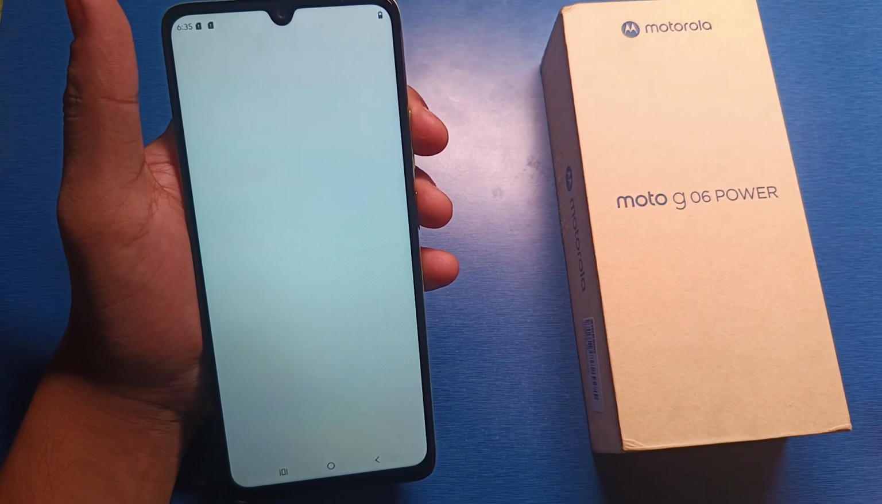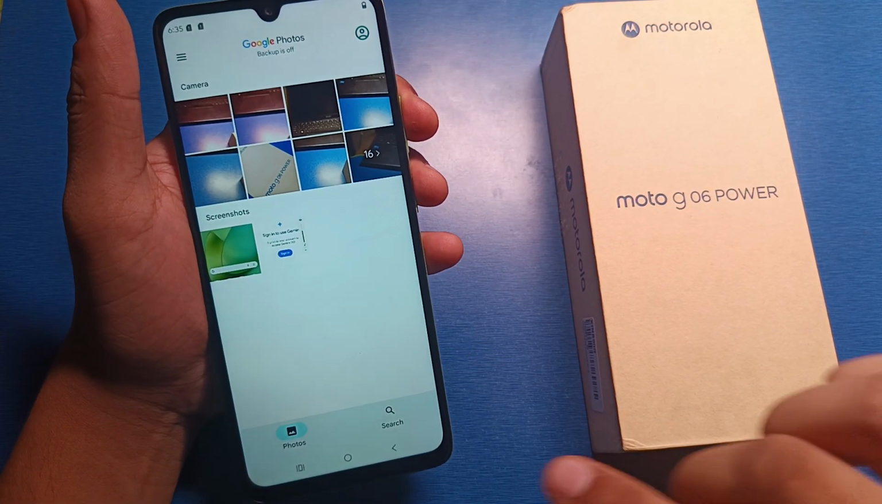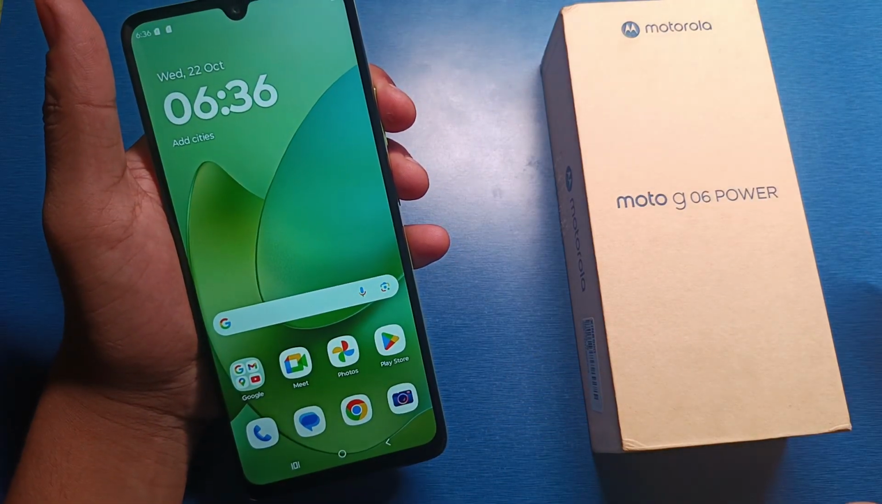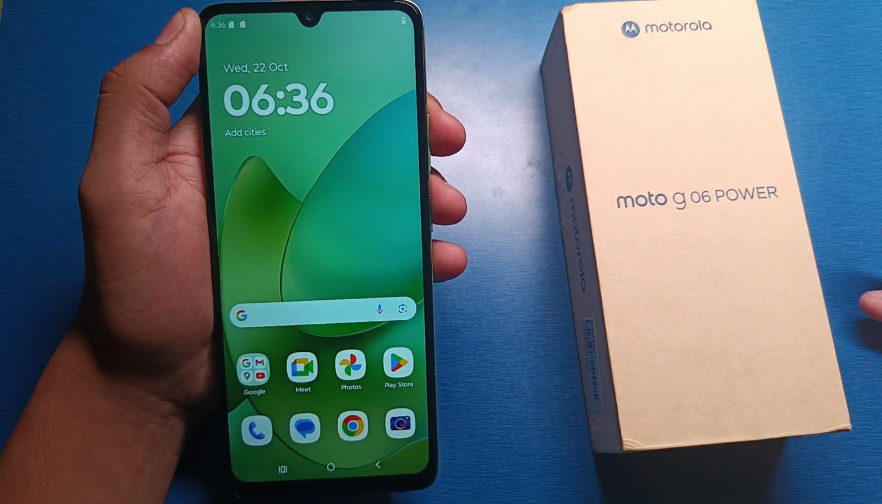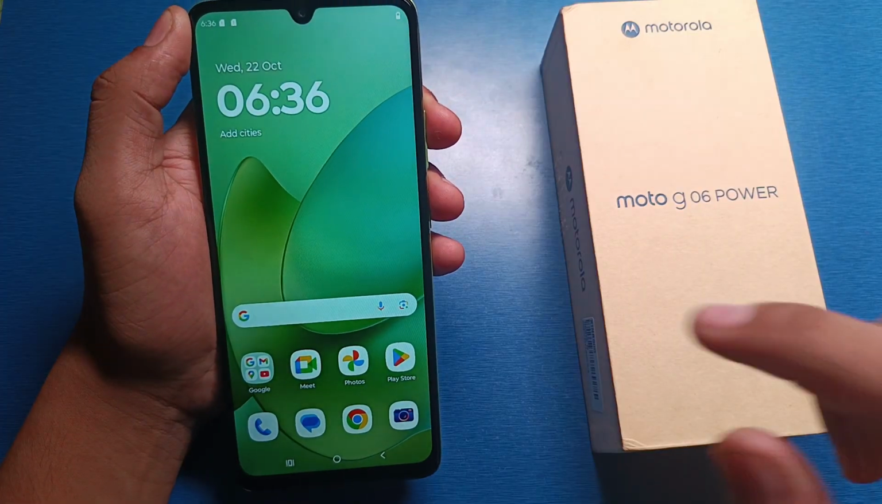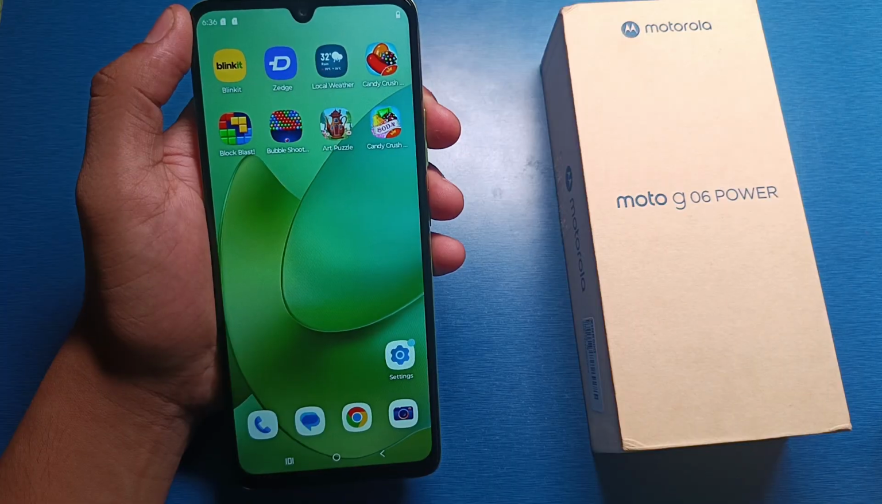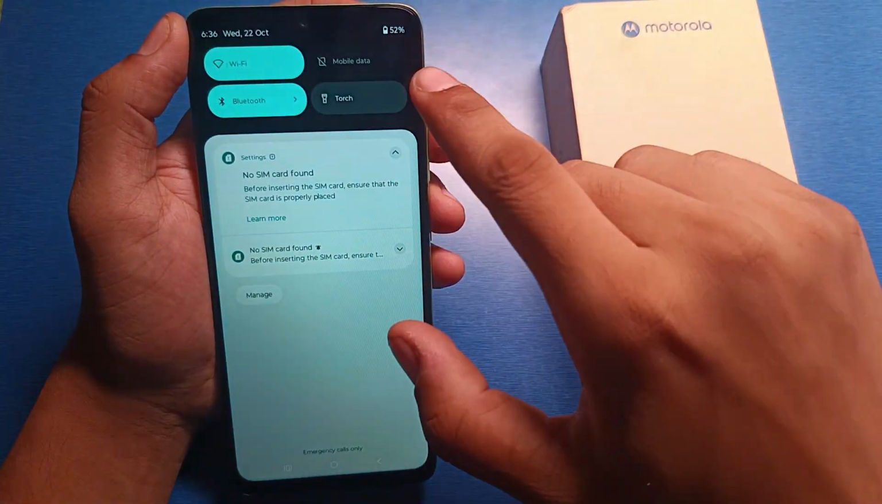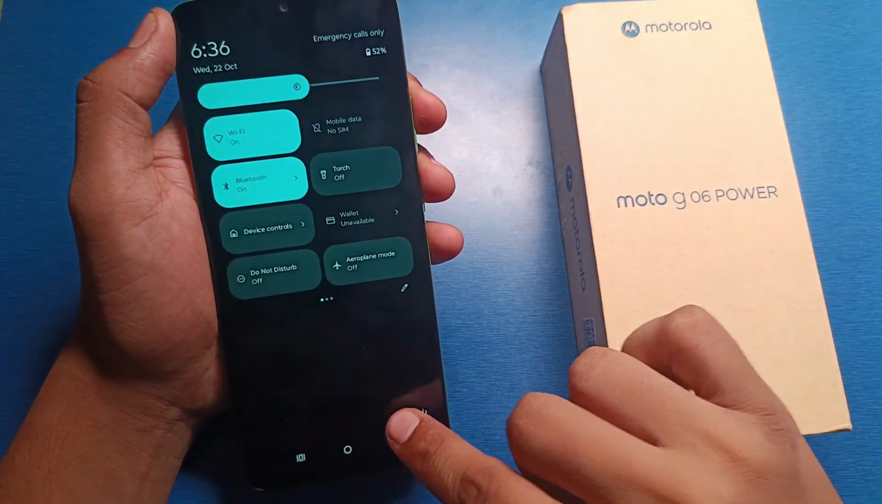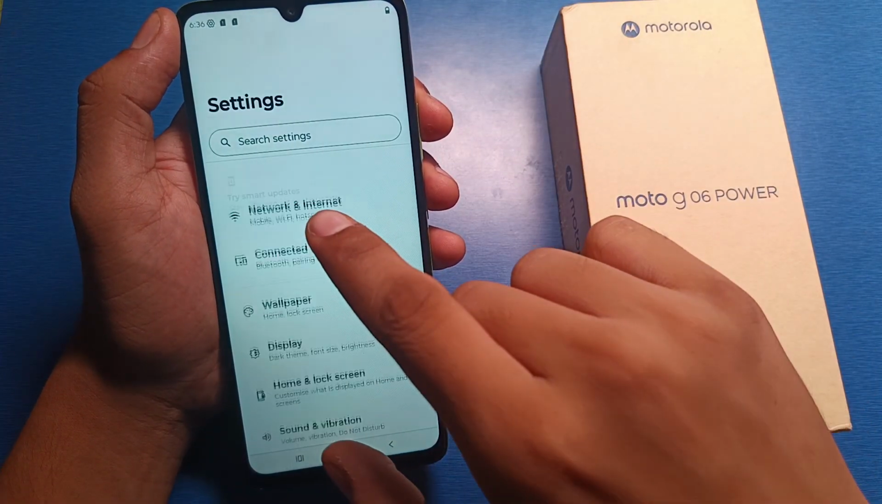There is no freezing or stuck problem in this smartphone. And if this problem remains the same for you, and the frozen screen is showing even more, then what you have to do is format your device. So I will show you how.